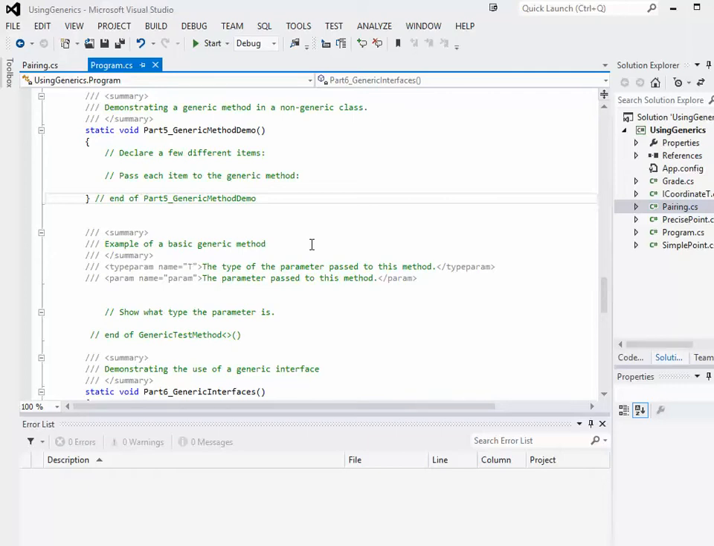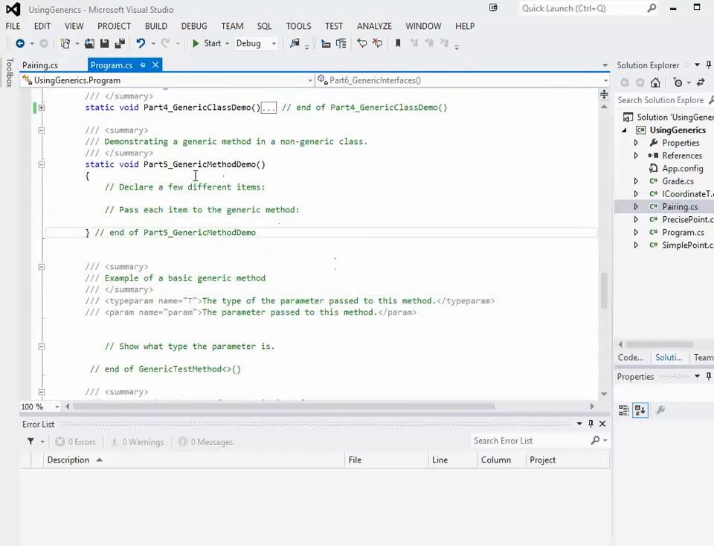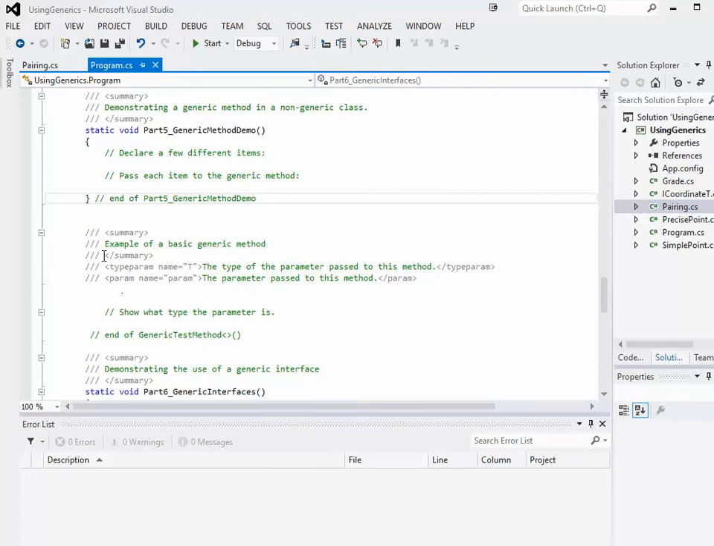We're going to do a very simple generic method right here in the program class. In your program class, if you scroll down to part 5 generic method demo, and then right underneath that, there's some comments where we're actually going to write a basic generic method. So that's where we'll begin. We'll define the method first.